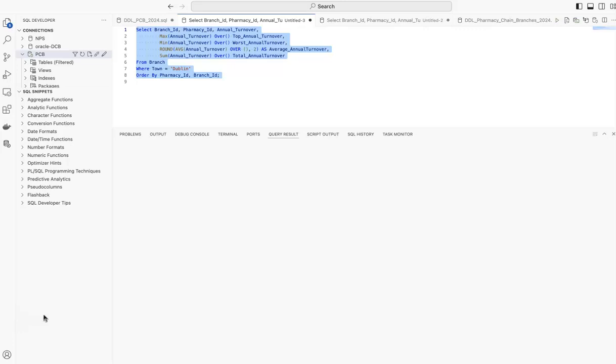Welcome to this screencast. Today we will explore SQL analytical functions, specifically the OVER clause, to compute multiple metrics dynamically while retaining individual row details. Here we will calculate the largest turnover, the smallest turnover, the average turnover, and also the total turnover for the branches. We'll also see how the OVER clause makes these calculations possible without grouping the data.